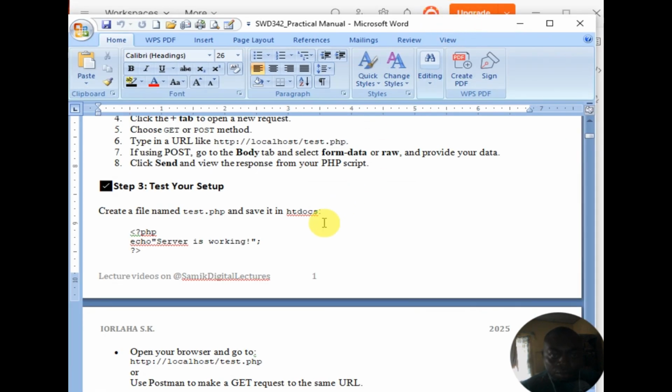This is what we're talking about. We're at this stage here, it's 7 and 8. We finish it now. So we are going to step 3. You test your setup. Create your file. Okay, already we have tested this and we see that it's working in the htdocs.